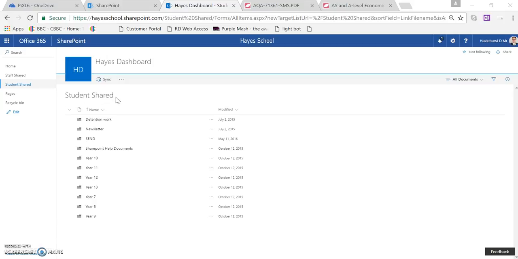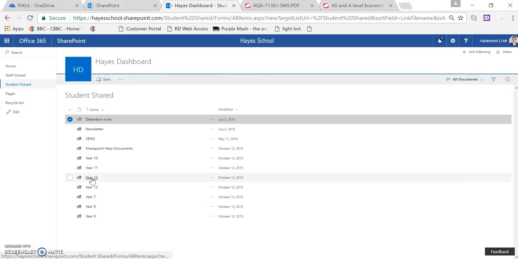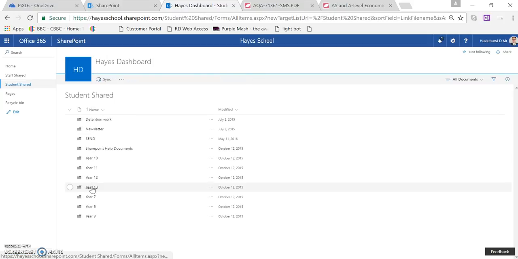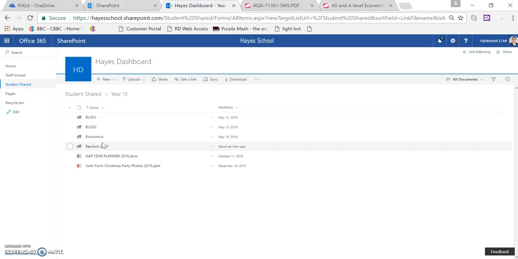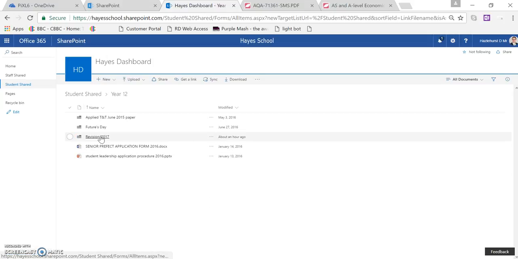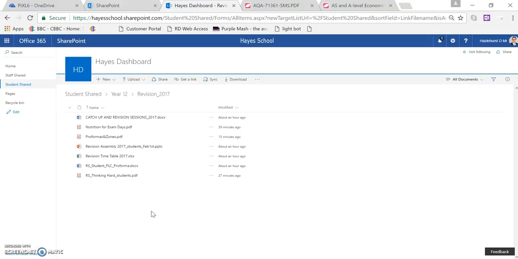I'm in the student shared zone, as you can see, and I'm just going to go to the Year 12 folder and you'll notice a revision 2017 folder. If I go back up to Year 13, the same folder does exist in the Year 13 area, but I'm going to go to the Year 12 area this time and actually click in. And what I'd like to highlight in this particular video is the student proforma and the proforma and zones documents here. So the student proforma.